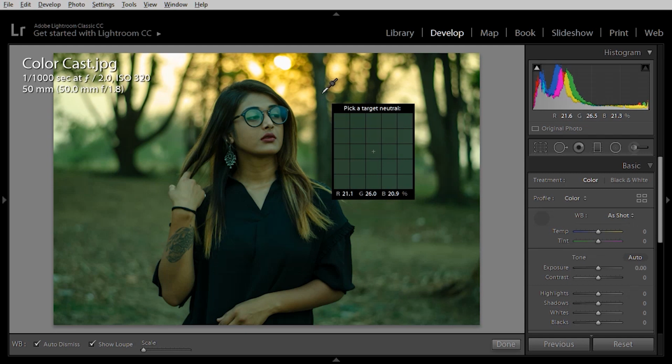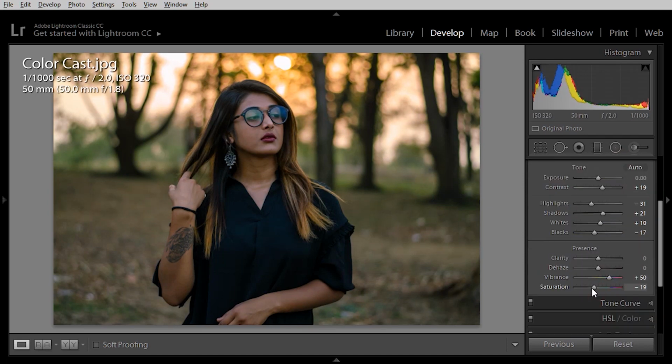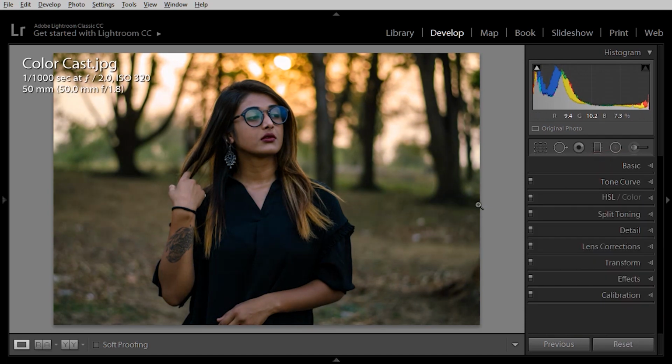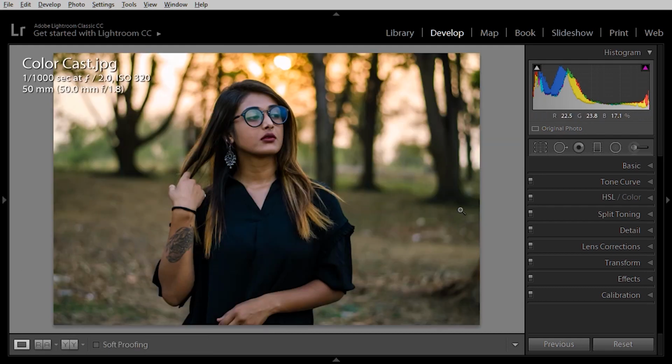And look at the RGB values. They are quite close to one another. So just click on that spot and the magic is done. It's almost color corrected, and that's the type of tone we are going for. Now make some basic adjustments to the contrast, shadows and highlights, and if necessary to the saturation and vibrance and the exposure as well. Now this is the before and that is the color corrected image.